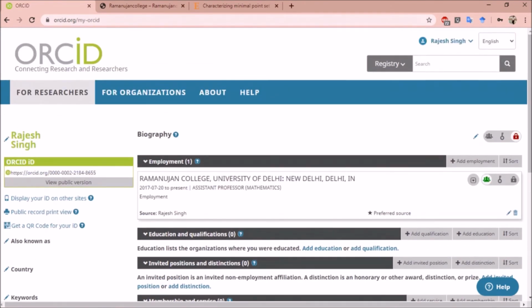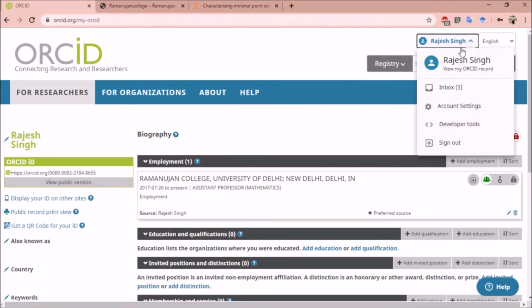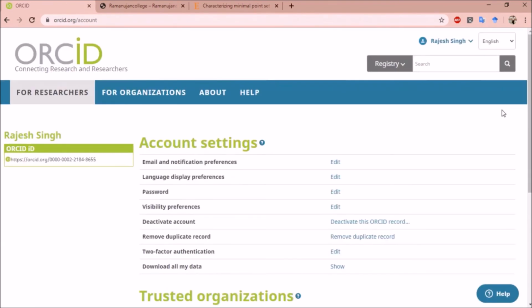Then if you go to the top, under your name you can see three or four options. There is an option of inbox where you will get messages from ORCID or any other member who wants to send you messages. Then under the account section you can edit your password.